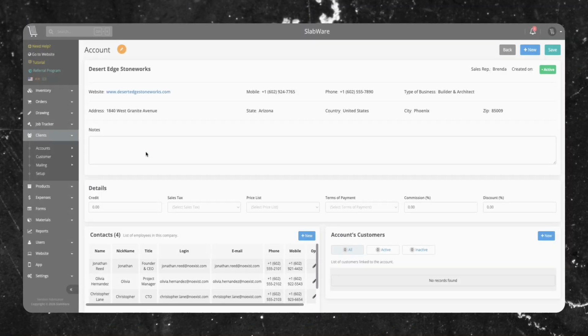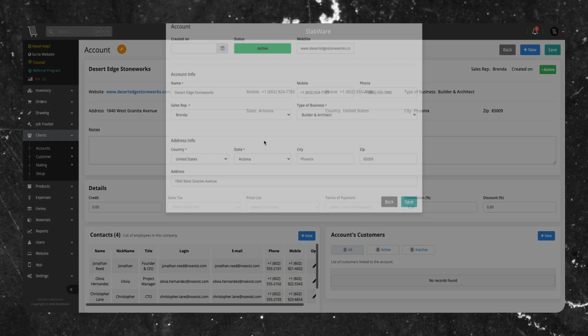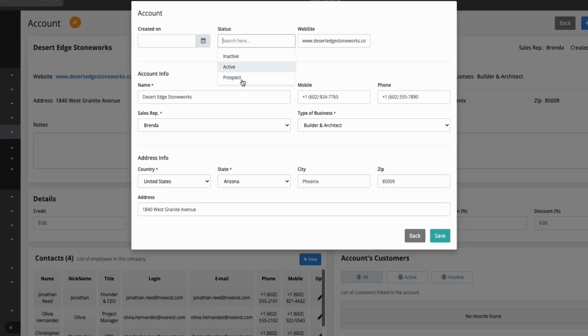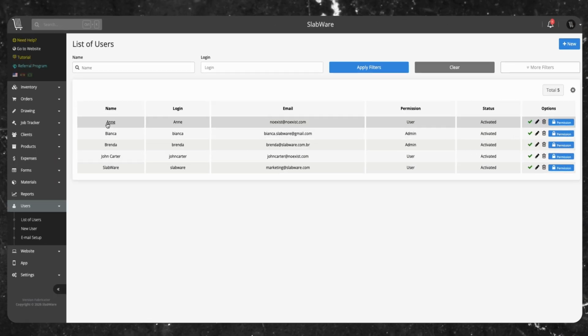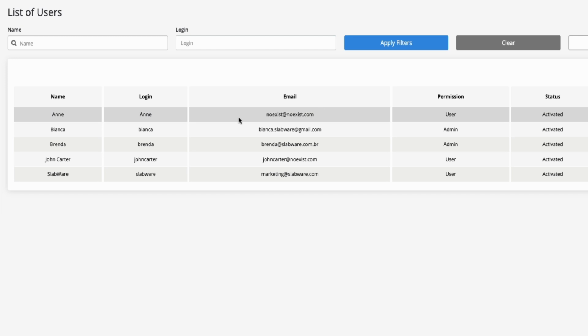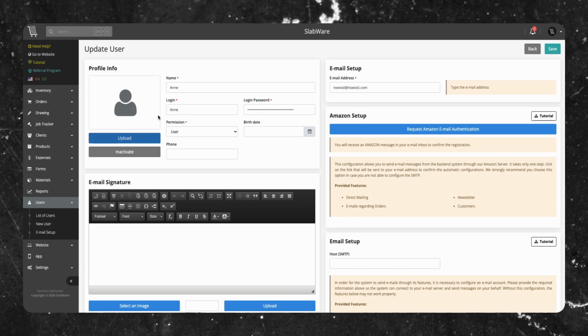If you open the account and click Edit, you can also change the status from here, as well as update any other contact information for the account. You can also add the sales representative that we replaced during the spreadsheet import without having to register them first in Users. Click Add New, enter the name, and then click Save. If you go to Users, you'll find this sales representative created in the list. From there, you can complete their contact information and login details.